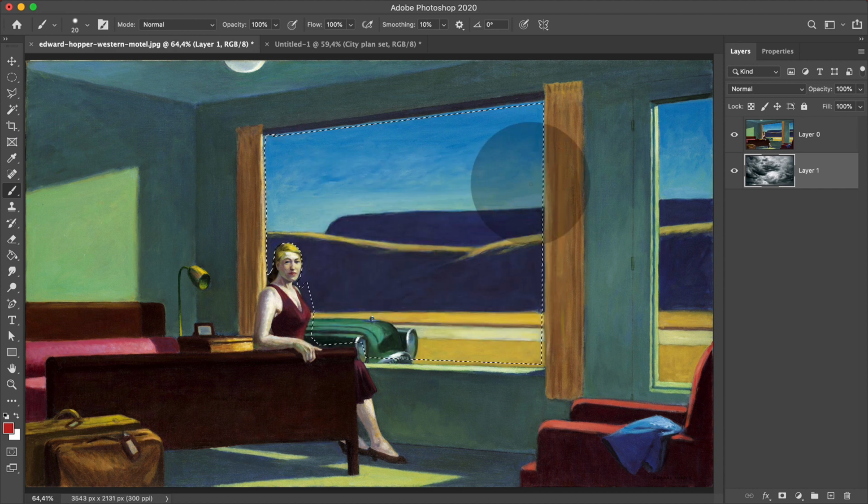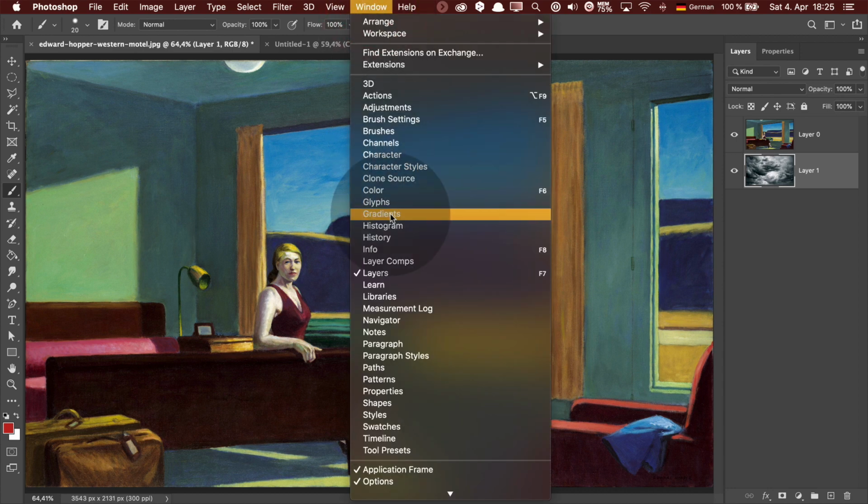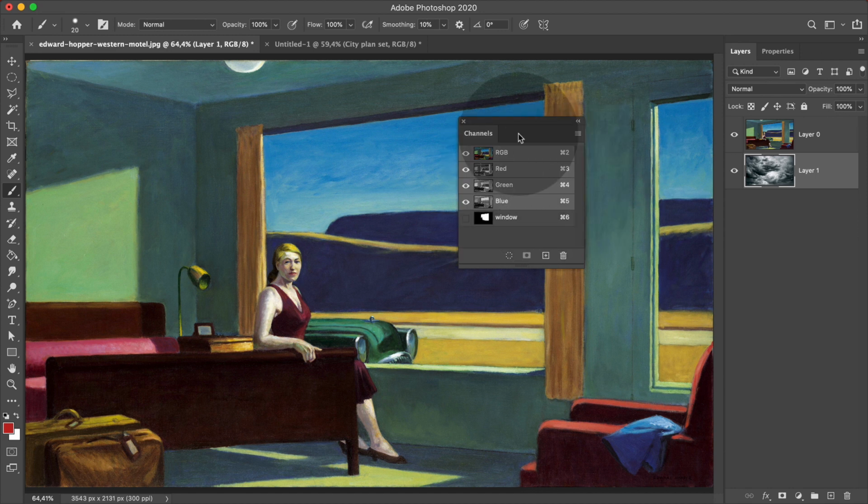The question is, of course, where is it saved? When I release this selection by pressing Ctrl or Command D, the selection is gone. And now where is it? Open up the Channels palette, Window, Channels, and now you can see a very strange kind of panel. The Channels palette basically shows you how much of red, green and blue is in your image. I don't want to explain it in this video because it's a very theoretical issue.